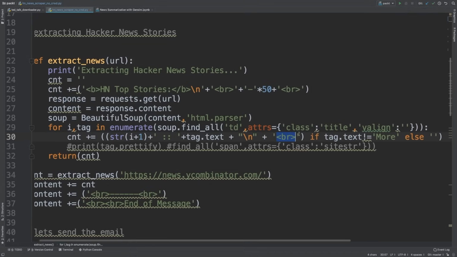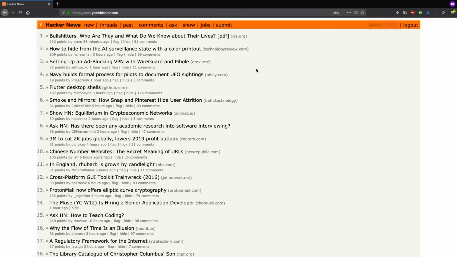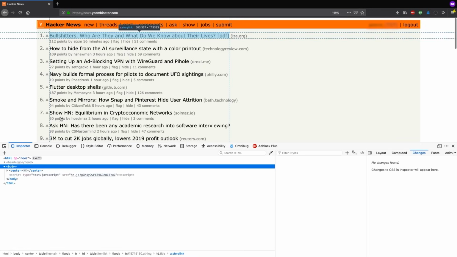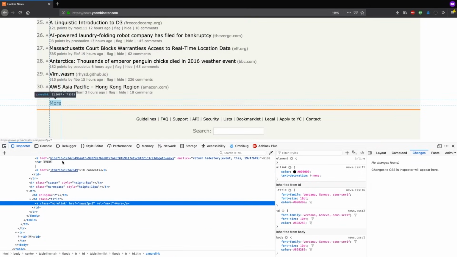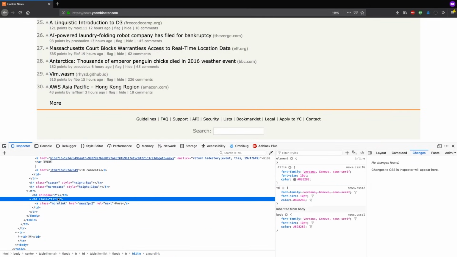And then one more thing is required here. If you can notice in this particular page, you have got all the titles. Let us again open our web inspector, and you have got all the titles, but at the end of the page you actually have another title, which is TD class title, valign nothing, but this value is More. So in order to avoid this More getting captured in our final output email body, we are trying to eliminate this, saying that we want everything 1 to 30 except when there is the value More.